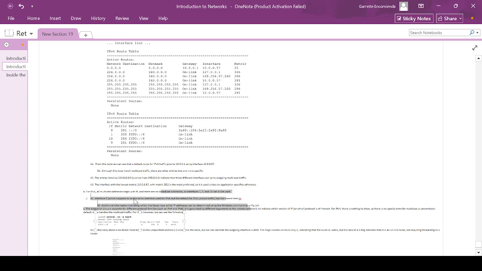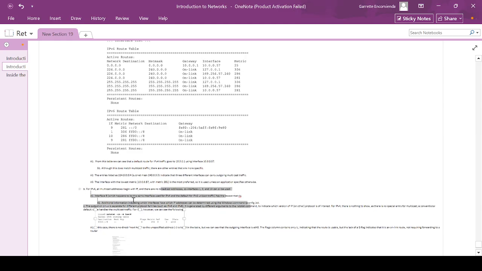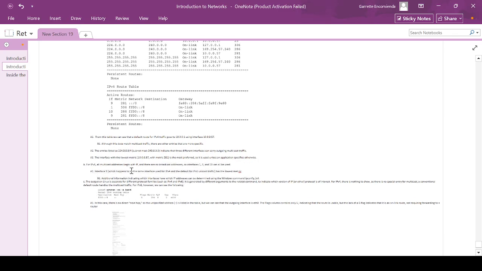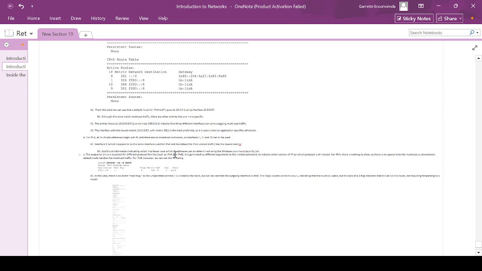And it begins with FF. So 1, 9, and 10 can all be used. Interface 9, which happens to be the same interface used for IPv4 and the default for IPv6 unicast traffic, has the lowest metric. So interface 9 has the lowest metric and also happens to be the same interface used for IPv4.